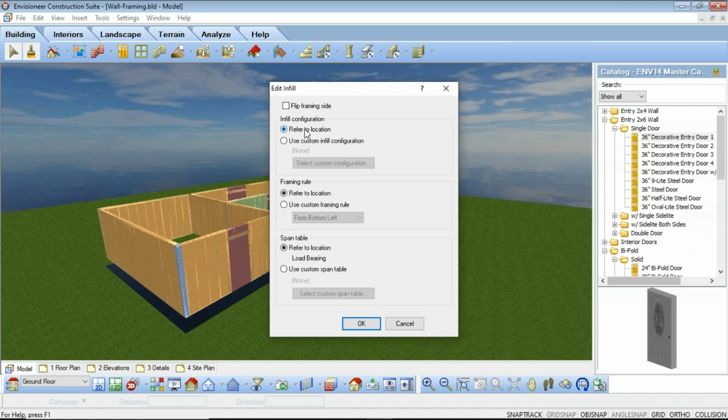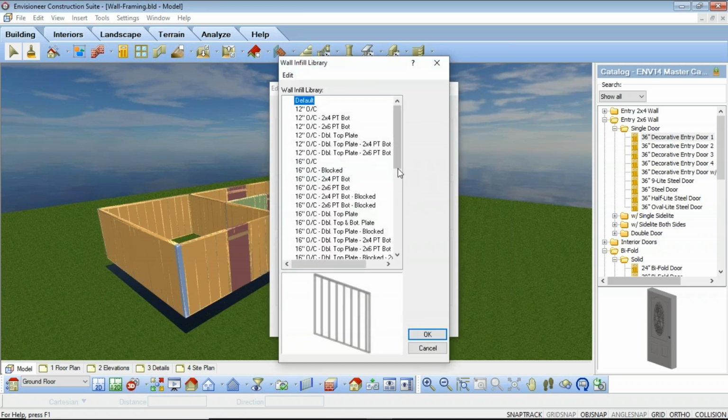So let's say I want the infill on these walls to use a different infill based on what is in my building location. So instead of refer to location, I'm going to select use custom infill configuration. I'm going to select the custom options configuration. And here I want this to be pretty much the same as what is already there, but I want it to be a blocked wall. So I want it to be 16-inch on center, double top plate, but blocked.